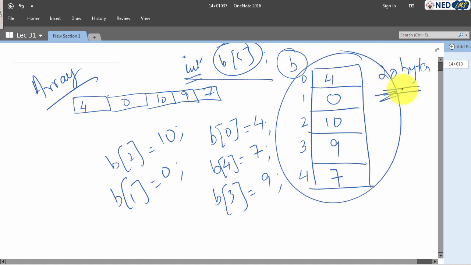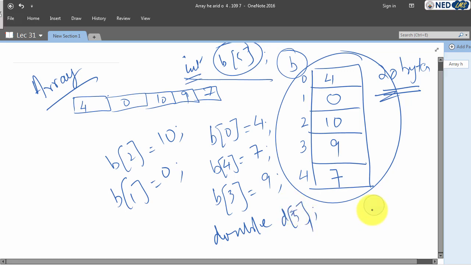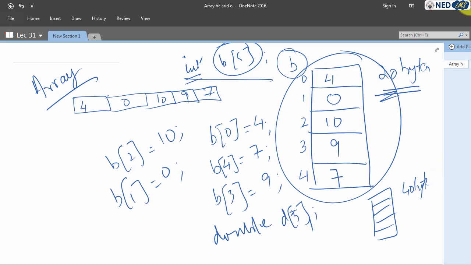So if I've declared an array of type double, for example, double d[5], and we know that double type floating point numbers each occupy 8 bytes of memory space, then the array of name d will be 40 bytes. That's 40, because I have 5 elements here, and each space is 8 bytes, so that would be a 40 byte data structure, and each location in this array can hold a double type value.